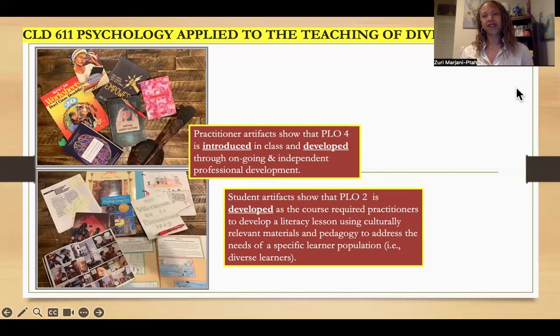The characters are very diverse, and you just don't get to see a lot of novels for diverse learners that have fantasy and sci-fi and amazing superpowers and also related to the curriculum. So this was a fab one that we developed, also part of PLO2 as well as PLO4.